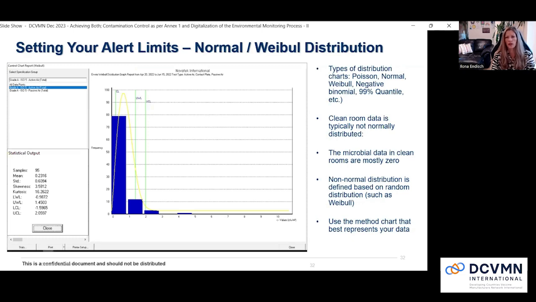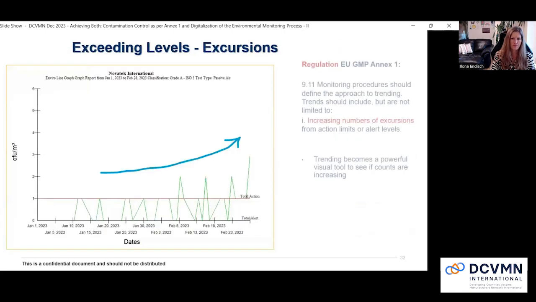Now, it depends on your data set what type of graph you would use. There are different graphs available like Poisson, normal, Weibull, 99% quantile, and so on and so forth. But essentially, it should allow you to filter across your data, let's say from the past year or 2 years, view that on the distribution graph, and based on these calculations, you can decide if you want to use those to help you adjust your alert limits with.